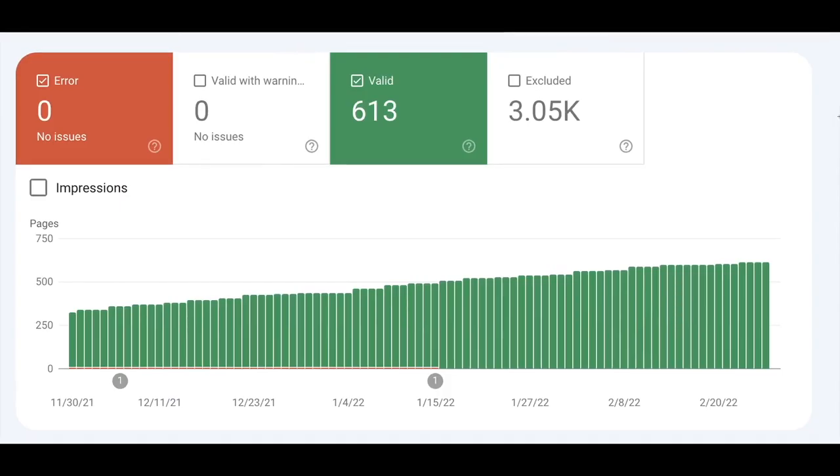So talking of tracking and indexing, here is a snapshot again from the coverage tab on Google Search Console. And this is where you can see if all your articles are actually being indexed and ranked.